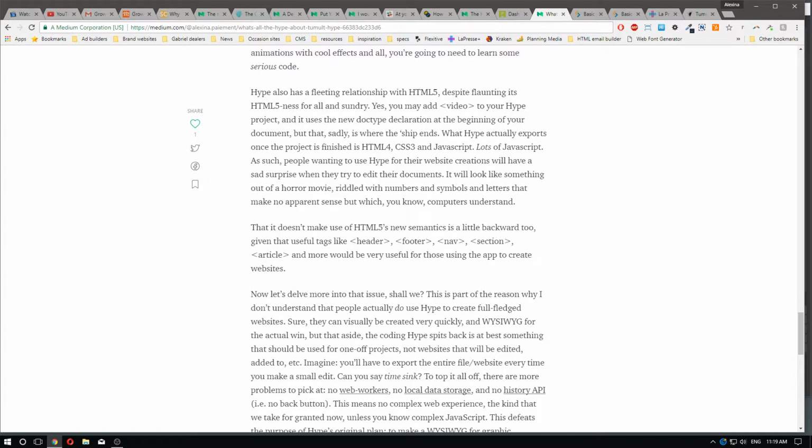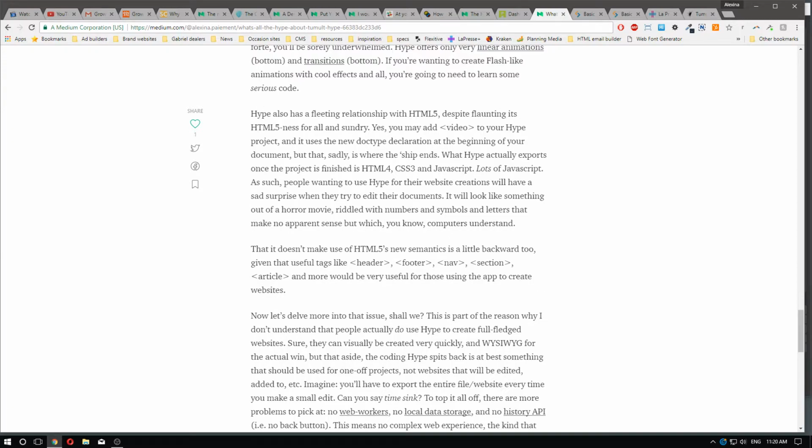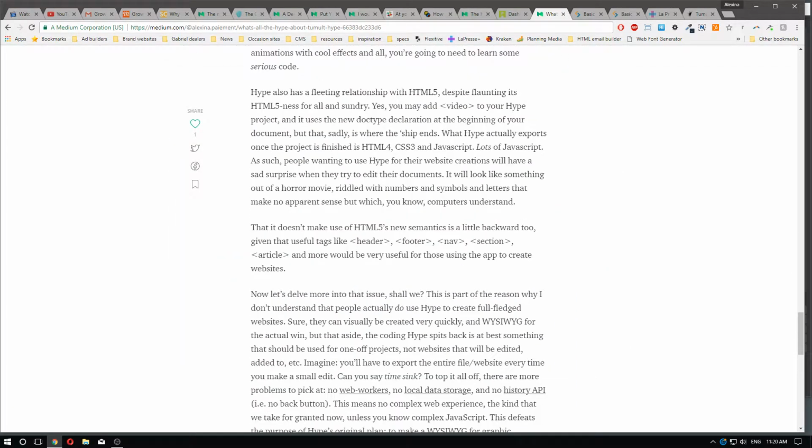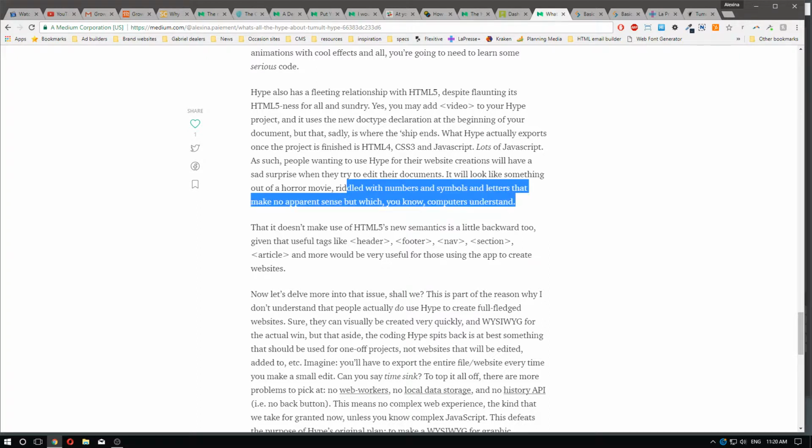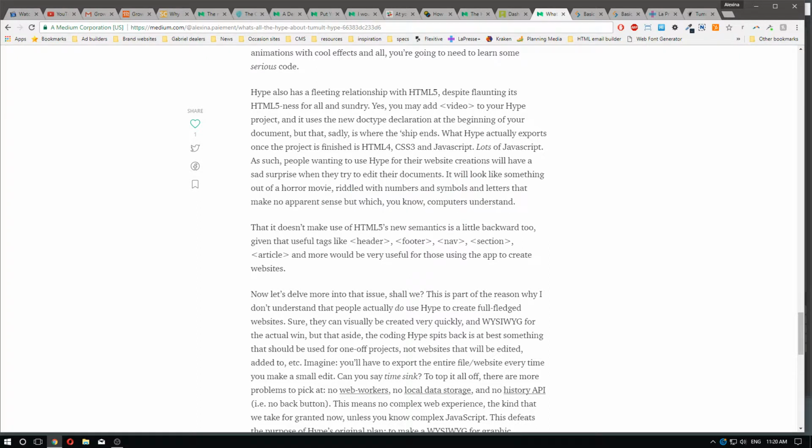But yeah, so basically, as such, people wanting to use Hype for their website creations will have a sad surprise when they try to edit their documents. It will look like something out of a horror movie, riddled with numbers and symbols and letters that make no apparent sense, but which computers understand. It's basically vector and image calling and stuff like that.